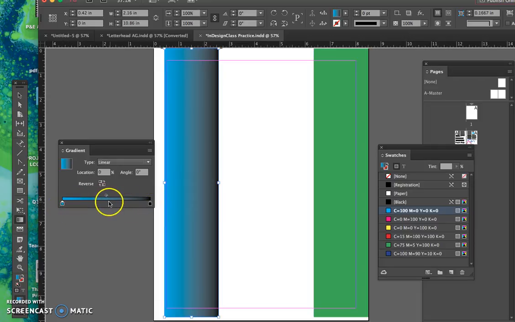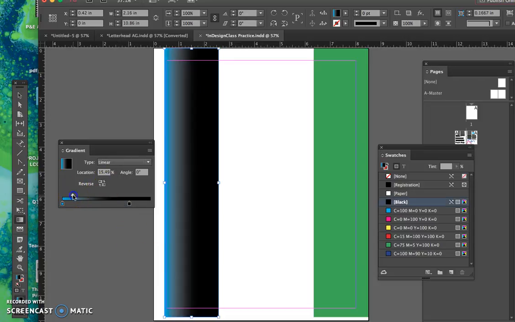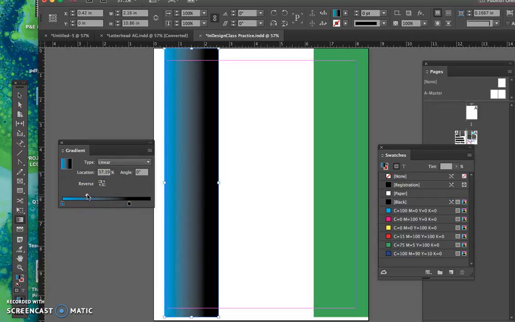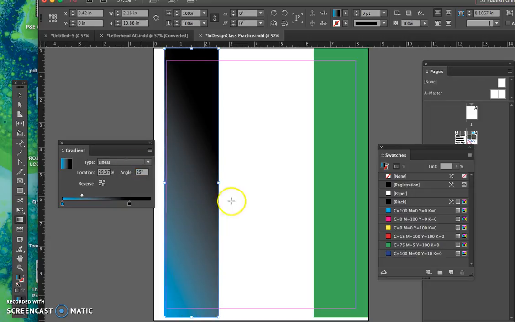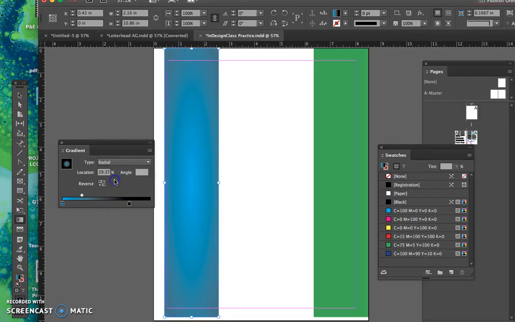I still have a black blend. I can adjust how I want my blend. You can pull this over. You can have it just become blue at the end. This is your middle point with your blend. You can change the angle of your blend. See, I can change the angle. I'm going to put it back to 0 though. I can also make it a radial.